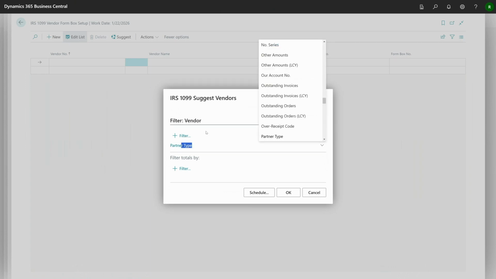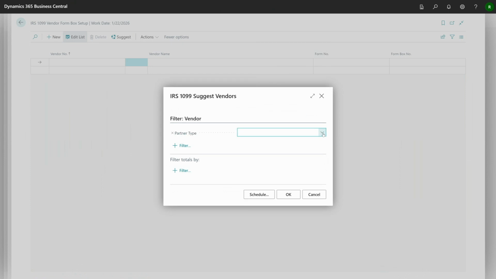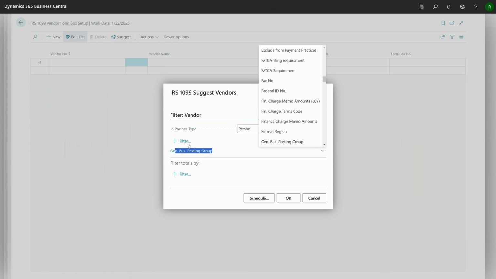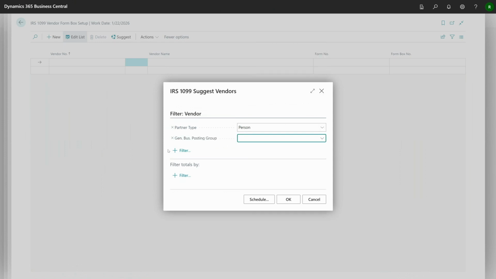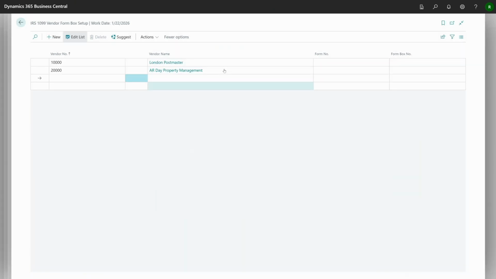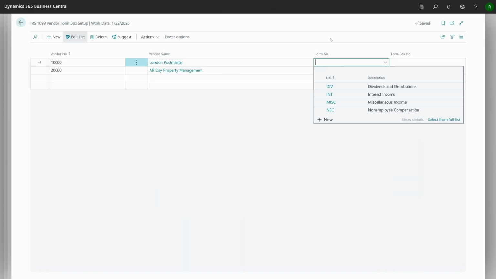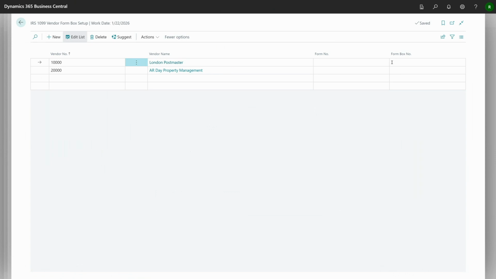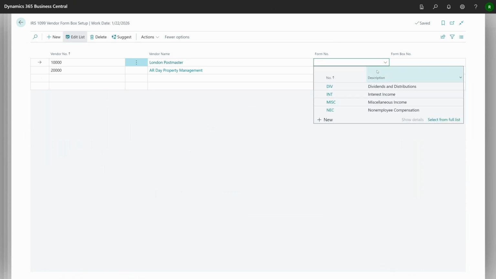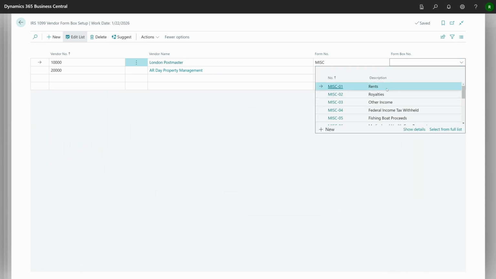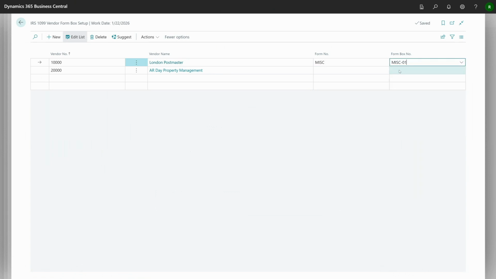And I have already made a setup for a few vendors. Let me choose the partner type Person. And then I only want to consider domestic vendors. Domestic. And when I click OK, I can see that a few vendors were added to my form. So you don't need to add them manually. And of course, let me continue the specification of the form number and the form box number.